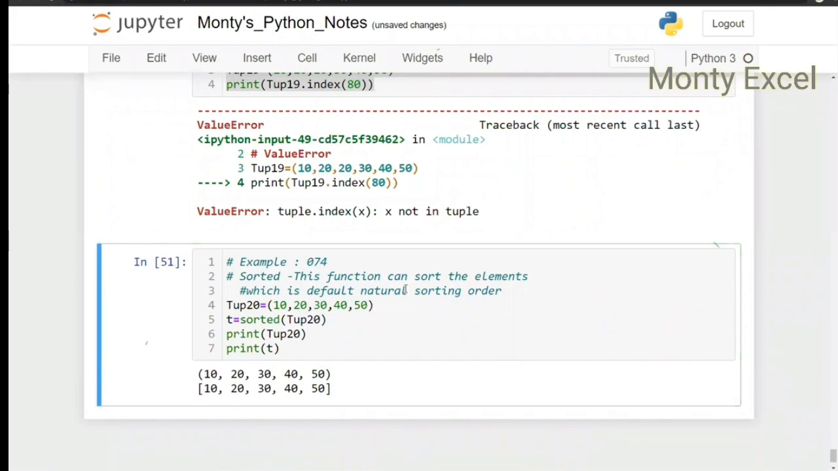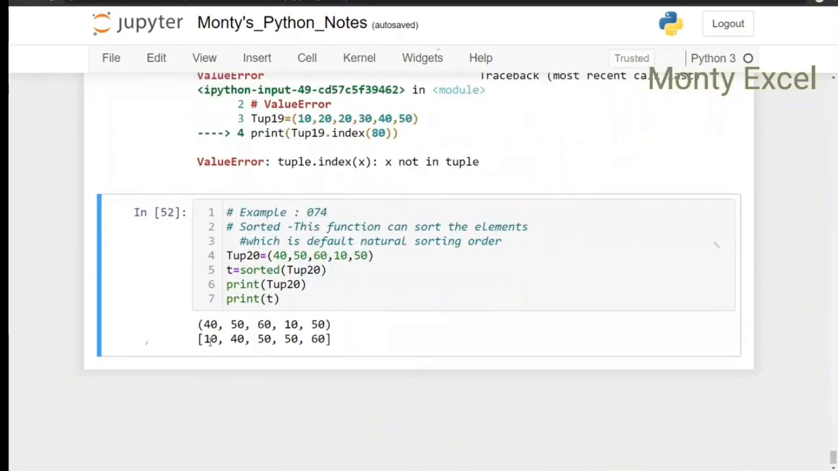There's not much change actually. What is the reason? Because it is already sorted, right? So let me give some random numbers here: 40, 50, 60, 10, 50. Once I run, you can see 40, 50, 60, 10, 50, which is the way I entered the data into the values. But when I use the sorted function, it sorts, and you can see it started with 10, went to 40, then 50, 50, and then 60.